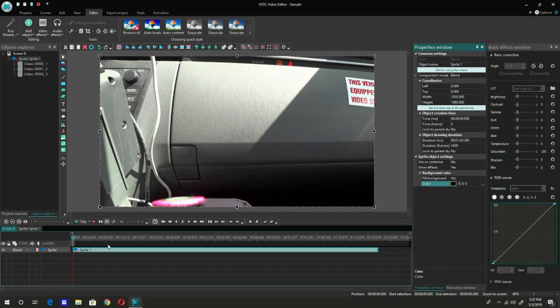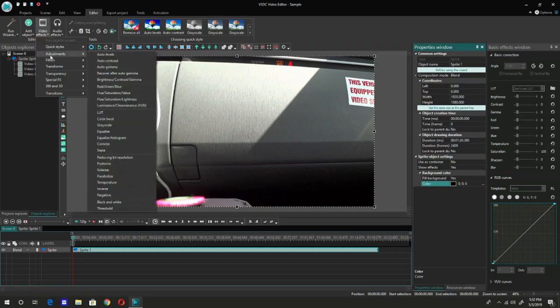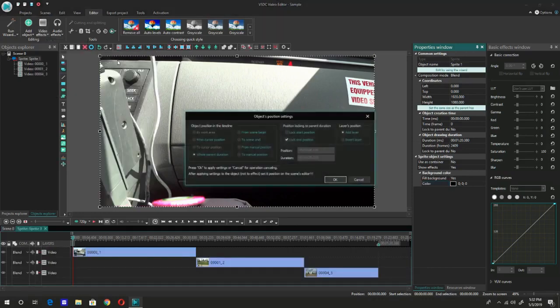Now, the effects you're going to use are simple effects. They're like automatic, like auto effects. And to get those, say you want to auto change the contrast, you're going to want to go to video effects, which is right here. Move your mouse from the preview to the video effects and click it, go down to adjustments, and then choose auto contrast, and make sure it says the whole parent duration right here. Then you click OK.